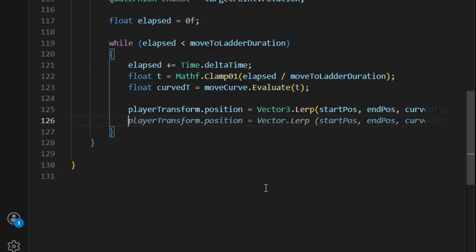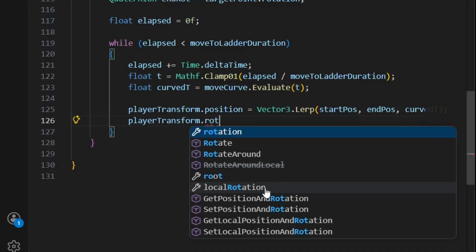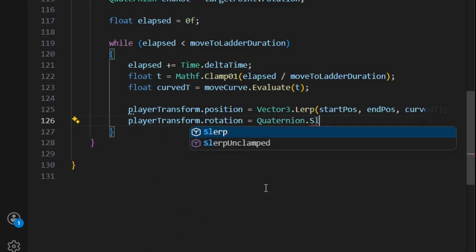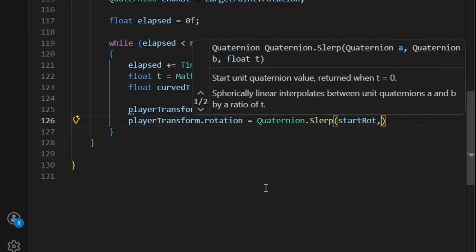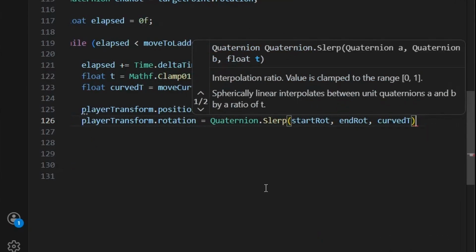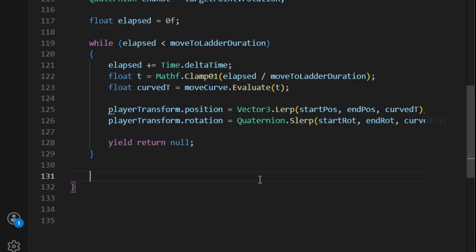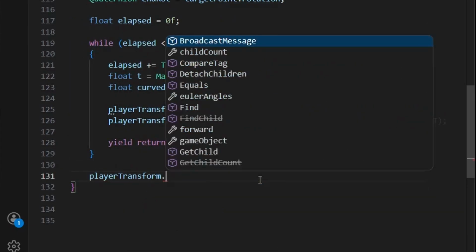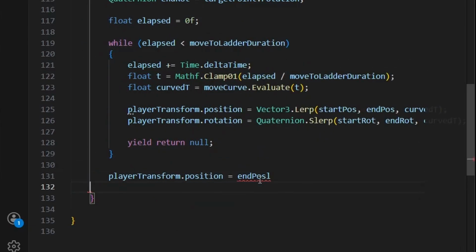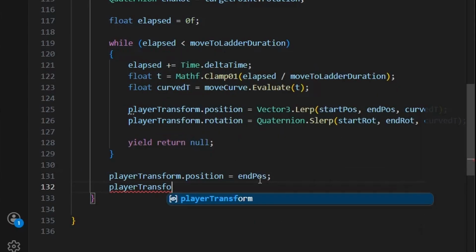Player transform.rotation equals quaternion.slerp, not lerp, start rotation, end rotation, curved t. Then we'll say yield return null. Then after that is over, we'll say player transform.position equals end position, and player transform.rotation equals end rotation.